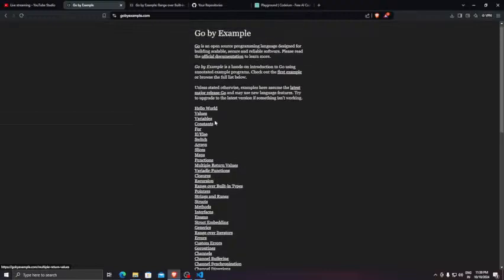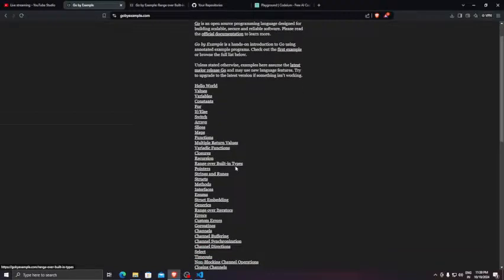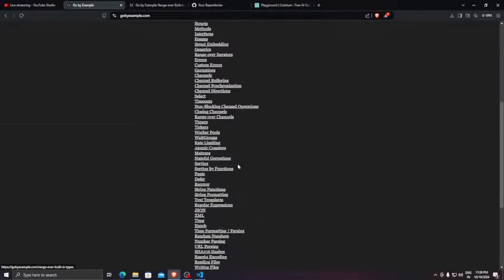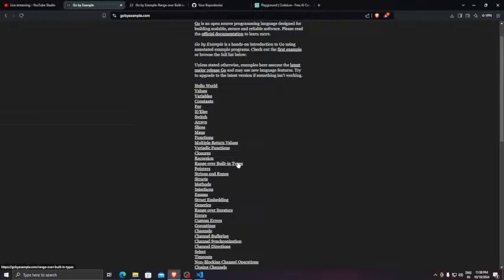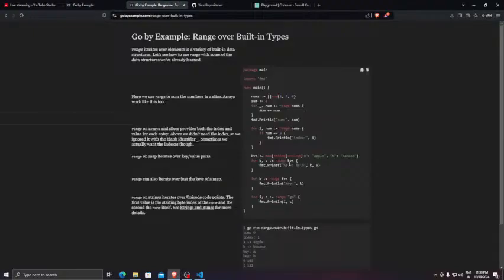So where do we reach? Range over built-in types. Okay, we have a lot of things to cover. Let's see, what is it doing? Package main, fmt, correct. Nums, so it assigns a list, or like in here it's called slices maybe.